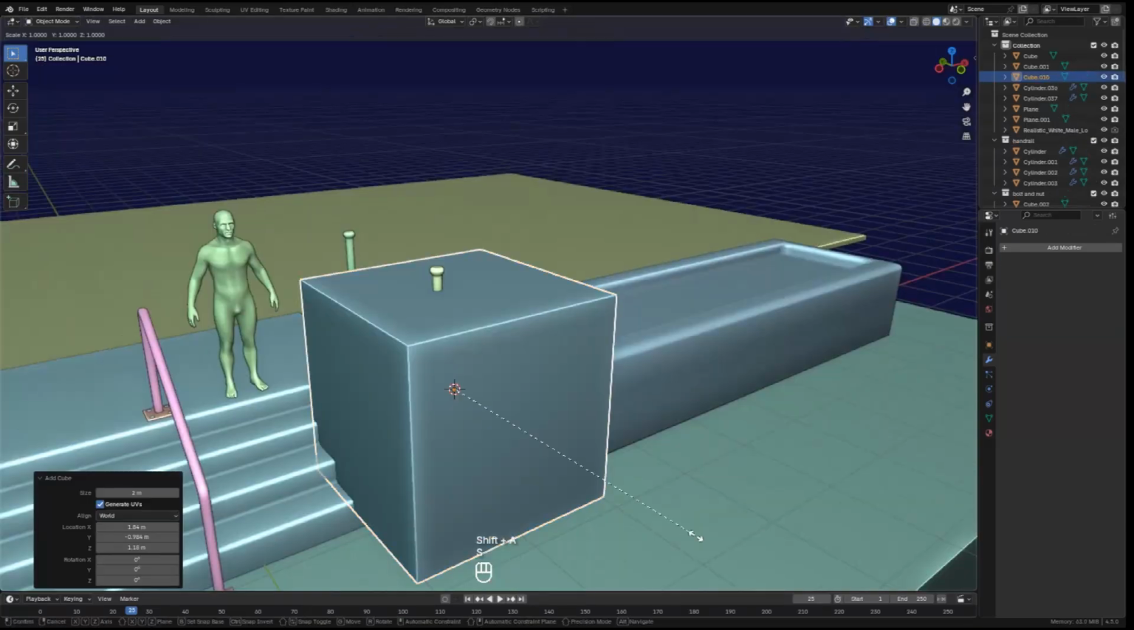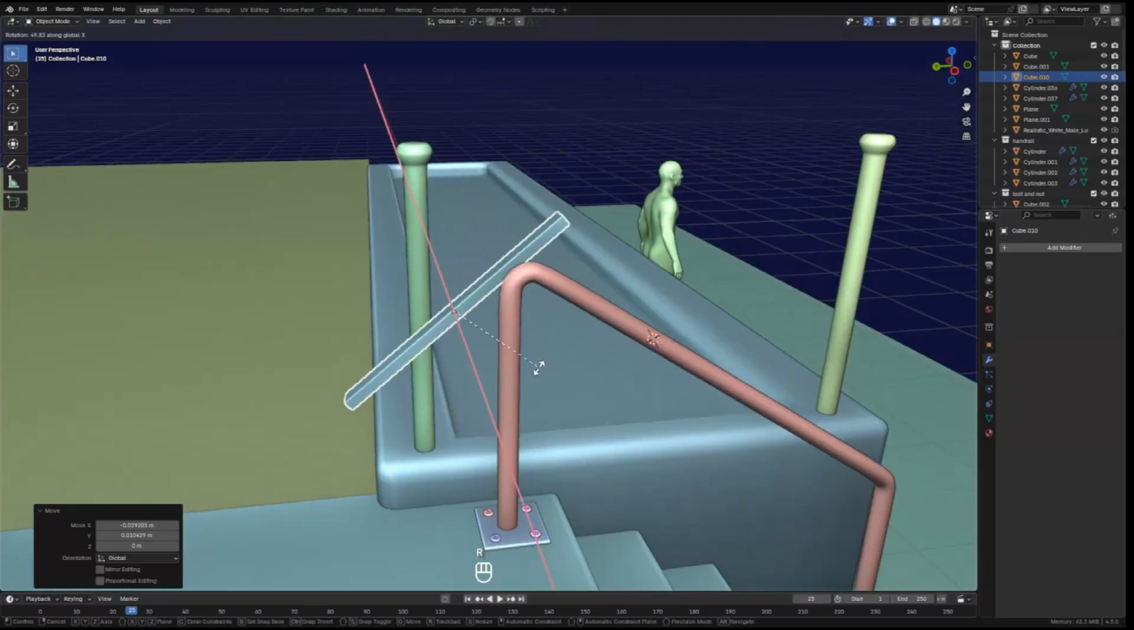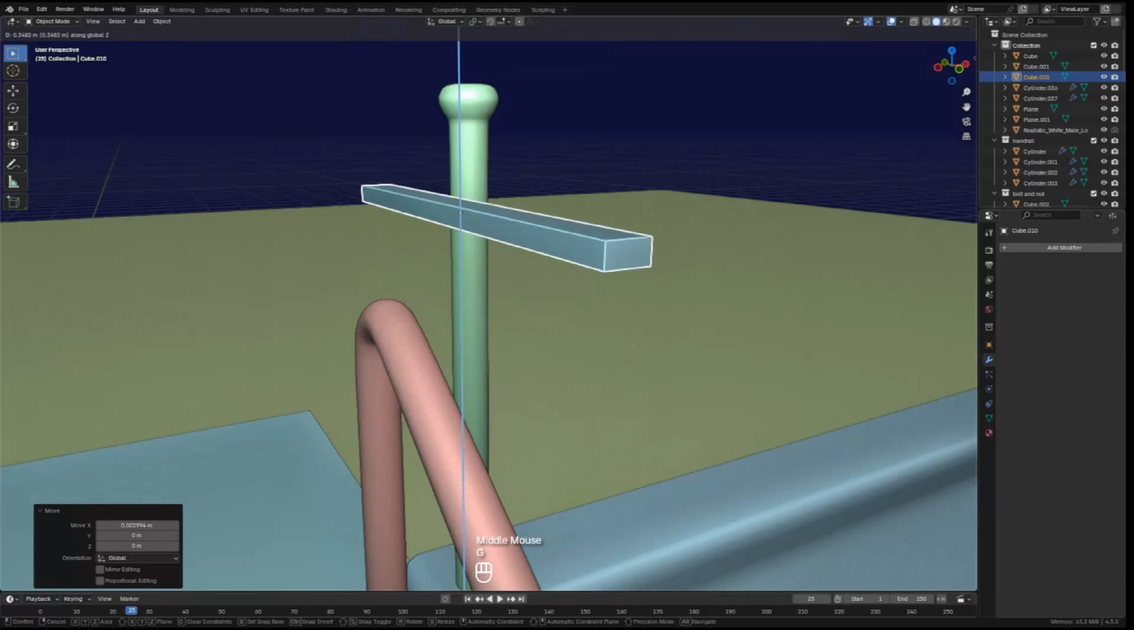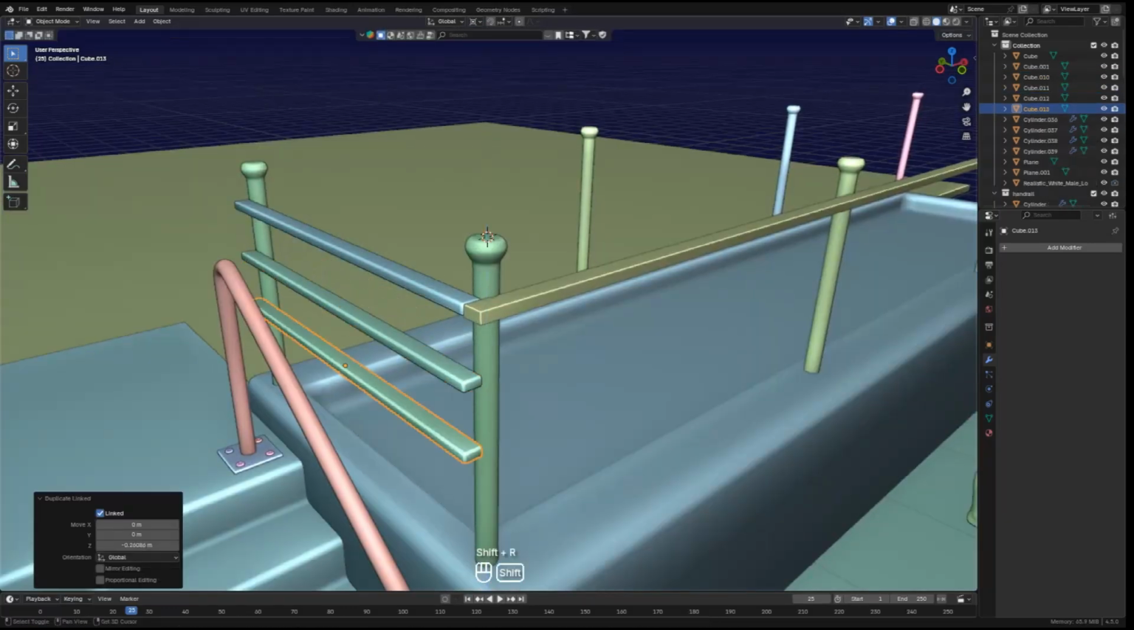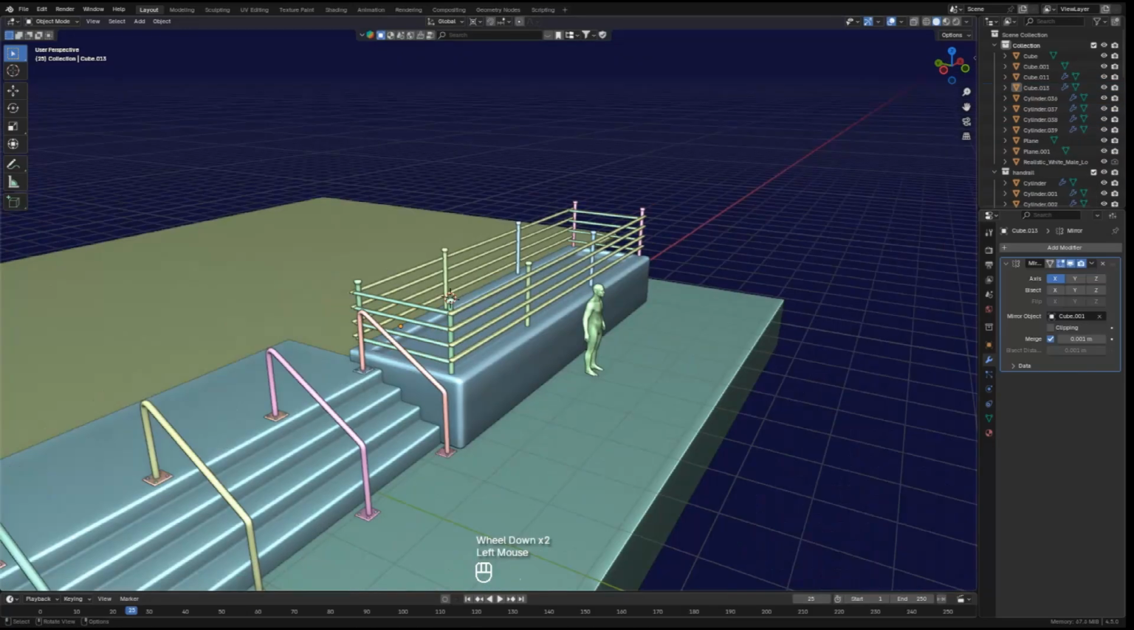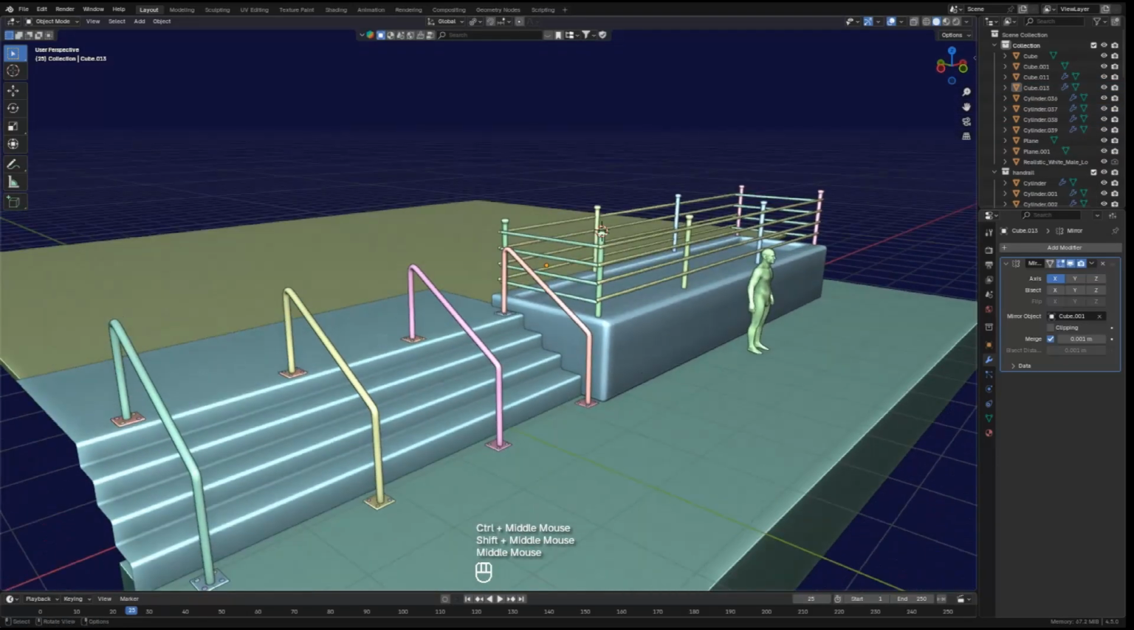Add a cube, press S to scale, rotate it on the x-axis 90 degrees. Move it up, press Alt plus D to duplicate it. Shift plus R to repeat the action. And there you go. You have your beautiful fences almost done.